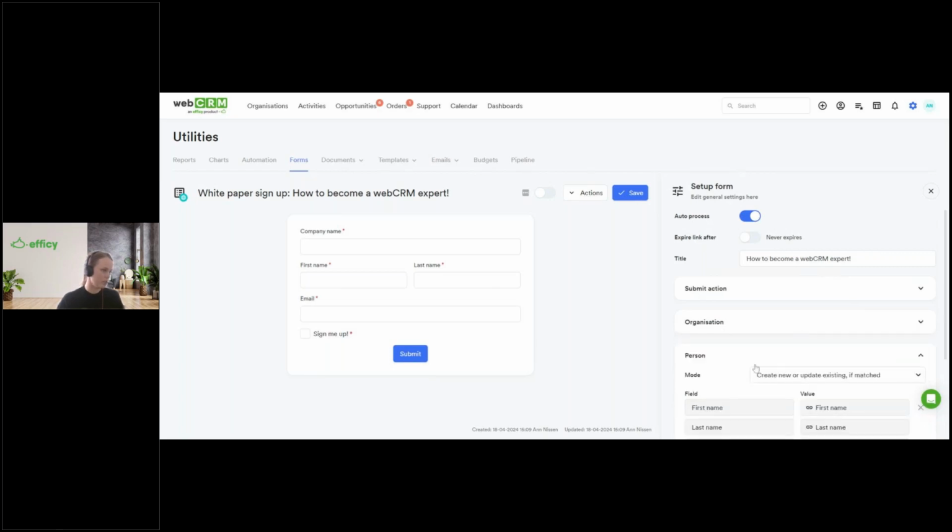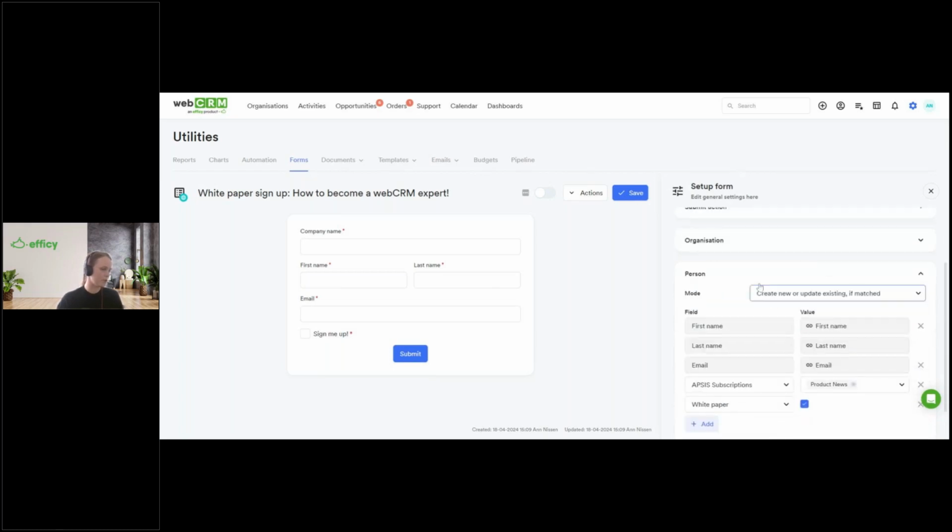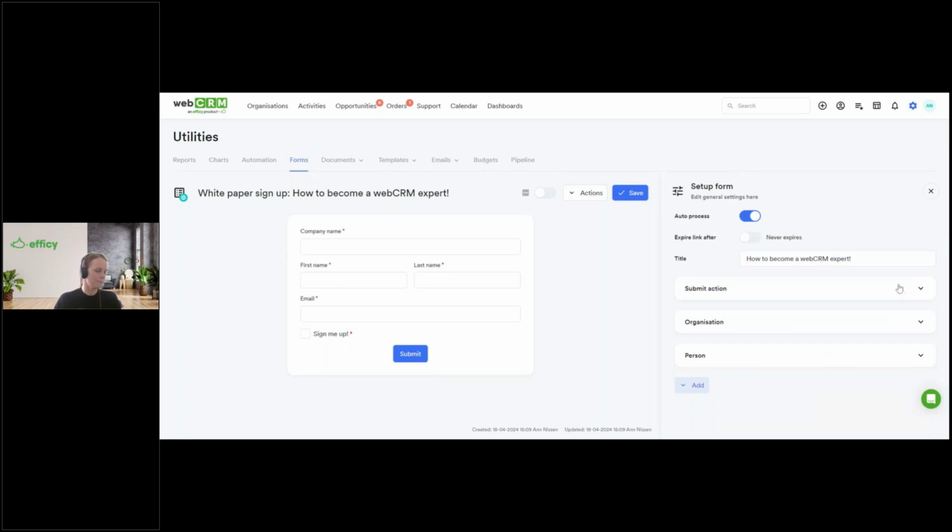But for the organization and person mode here, you can choose which one it should be. So you can also see we have an add here, and that is if you want to add other entities to be created. In this case, we only have information on the company and contact person, but maybe we want to internally create an activity for ourselves so we can take action on this form being submitted.